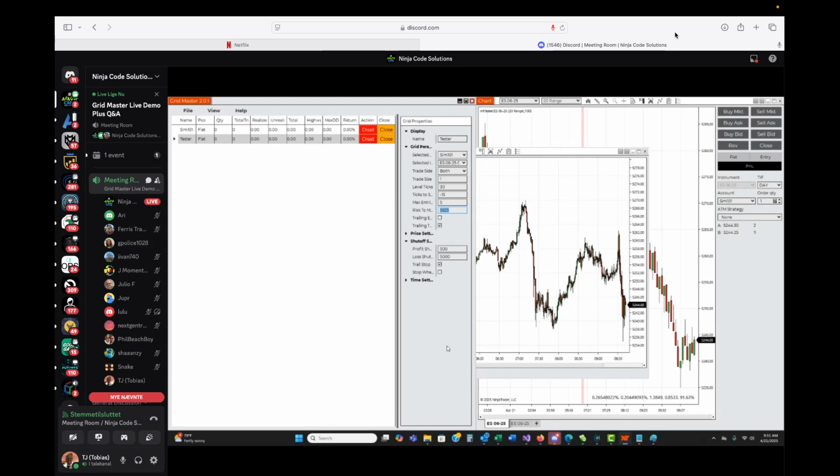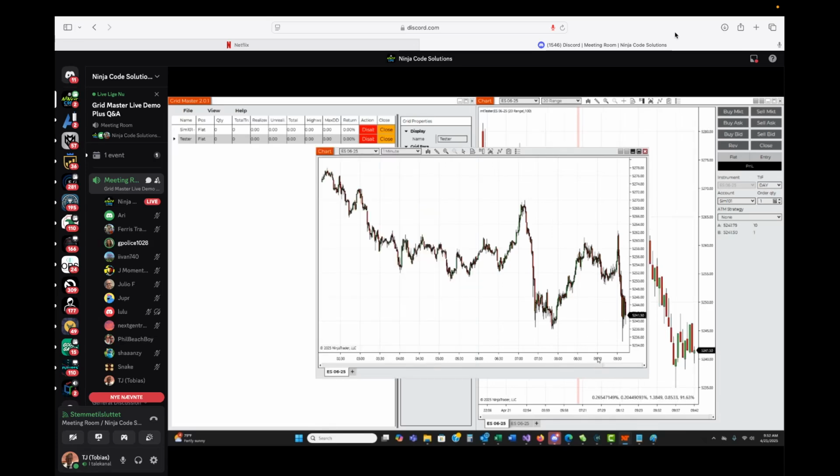So the range is basically the range I want to trade, and then make my formulation based on the range. So that will give me the risk I'm going to take. Basically, I will set that up, right?